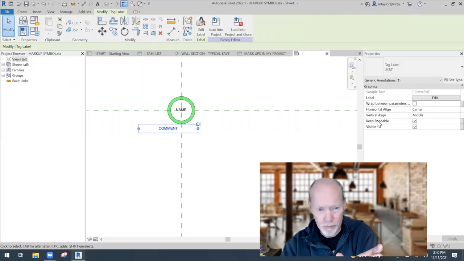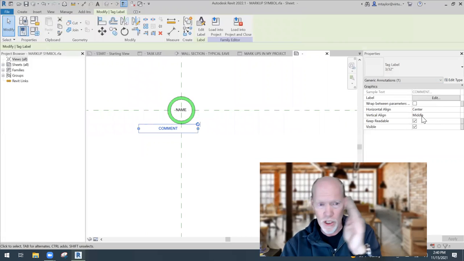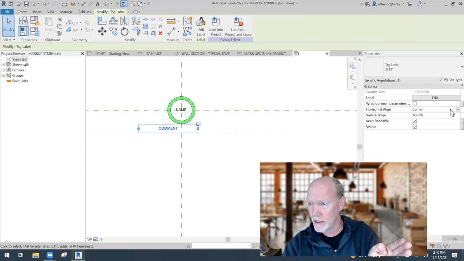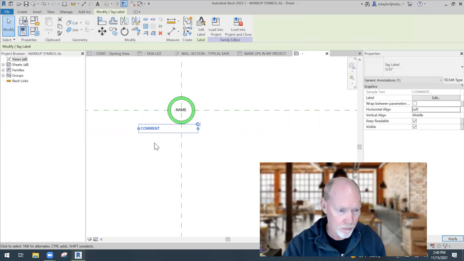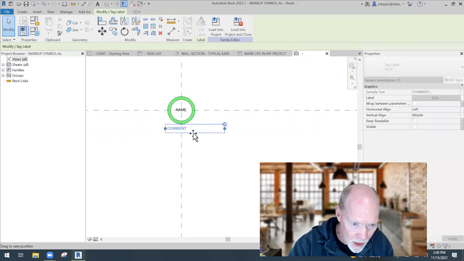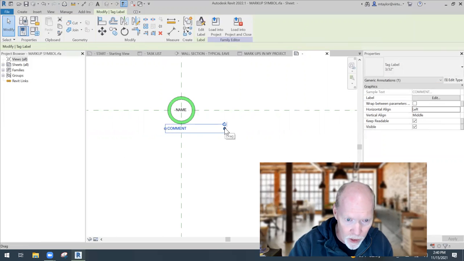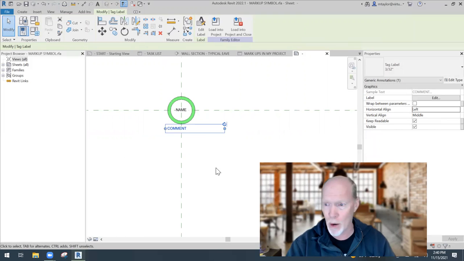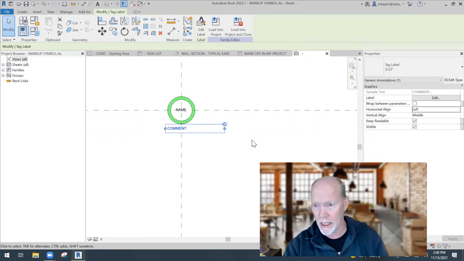So what I'm going to do, I kind of would like this to be horizontal oriented to the left. Okay. So you see that? So that means my comment's going to start right there. It's going to start right underneath. It's going to go this wide over here before it starts wrapping downward. It's going to wrap down, okay?